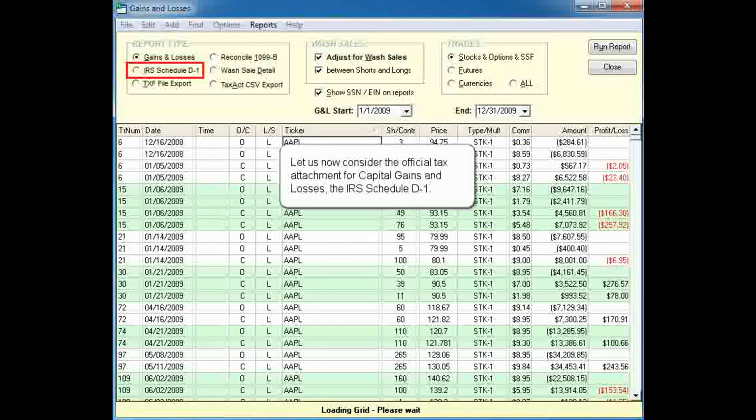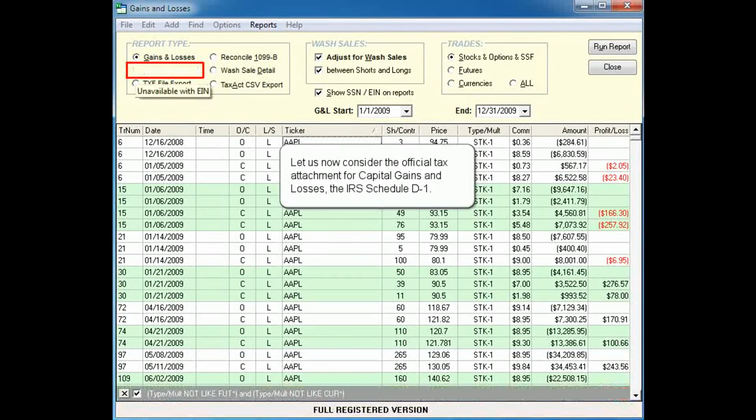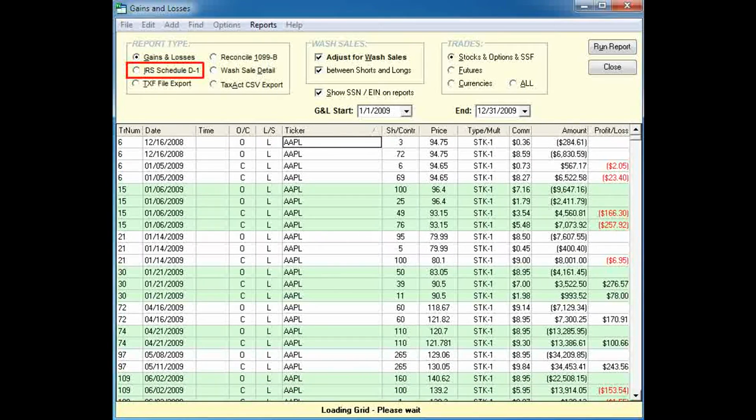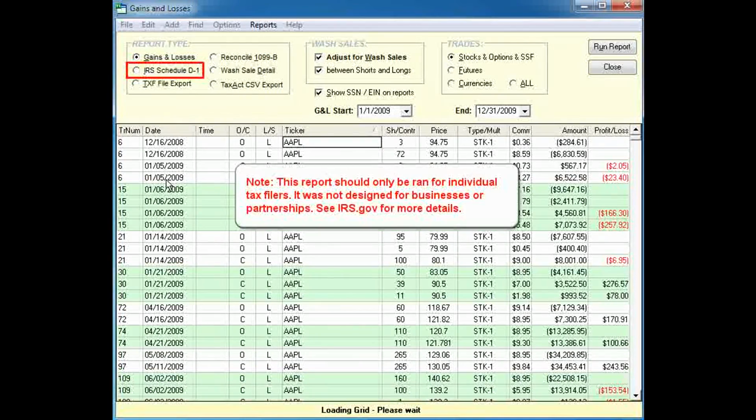Let us now consider the official tax attachment for capital gains and losses, the IRS Schedule D1. Note, this report should only be run for individual tax filers. It was not designed for businesses or partnerships. See irs.gov for more details.